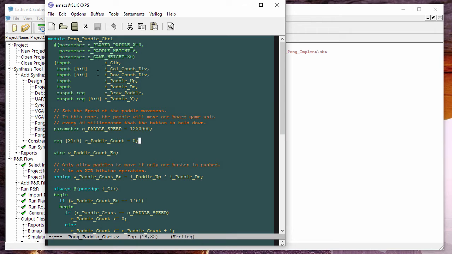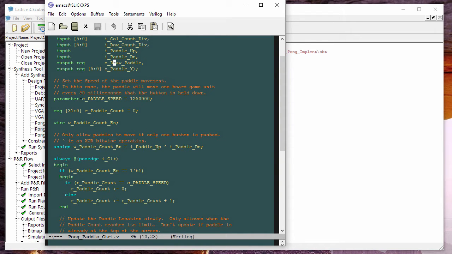Alright, so the Pong paddle control here has talked about the inputs. I do have this paddle speed. This is the speed of the paddle movement. What this basically means is that the larger this number gets, the more time it takes for the paddle to actually move. So I chose 50 milliseconds. So every 50 milliseconds, the paddle moves 1 board game unit, so that you can slow down or speed up the paddle draw speed.